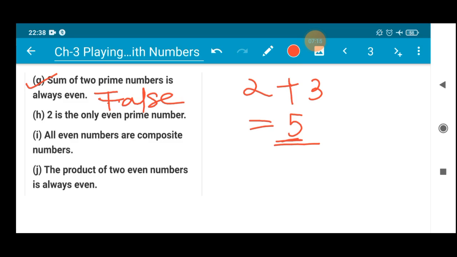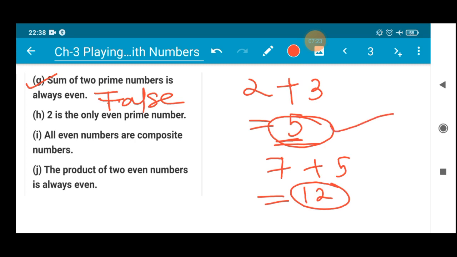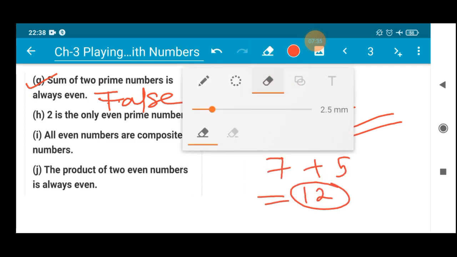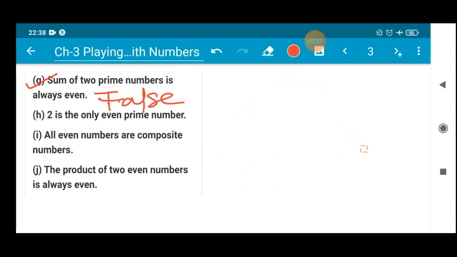So let's take another example. 7 plus 5. 7 plus 5 is 12. Yes, over here we got an even number, but in the other case, 5 is an odd number. That's why the sum of 2 prime numbers is not always even. It is odd also sometimes. So 5 here we got. So that's why the answer is false.